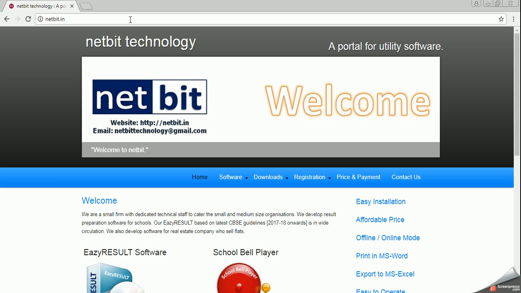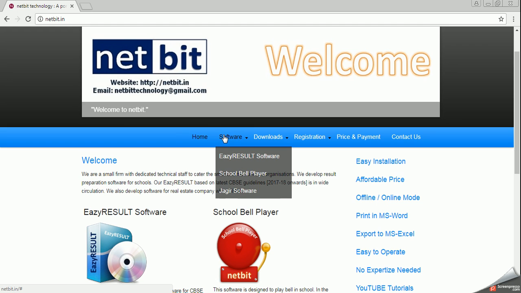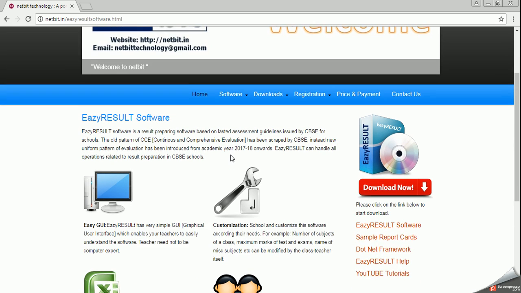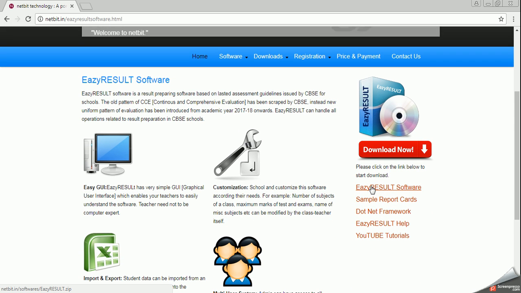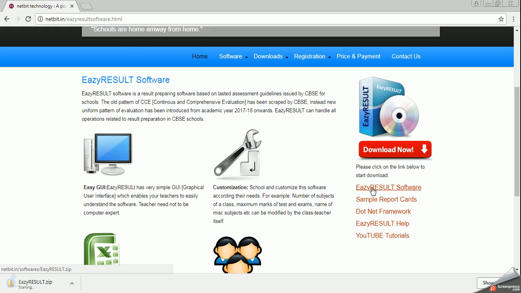So let's begin. First of all, open any internet browser and type in our website name netbit.in and press enter. Now go to software and then EasyResult software menu. On the right hand side you can see a few links. You need to click on the first link to start the download. So here I am clicking on that link. You can see that the download has started. One zipped file of about 13 MB will be downloaded in a few seconds.